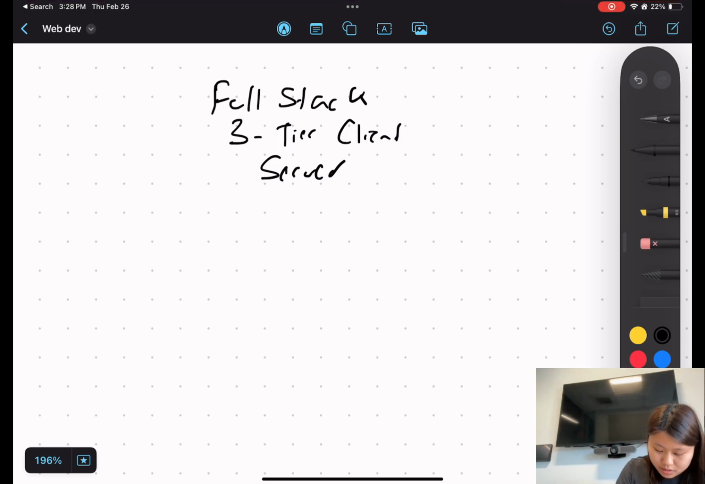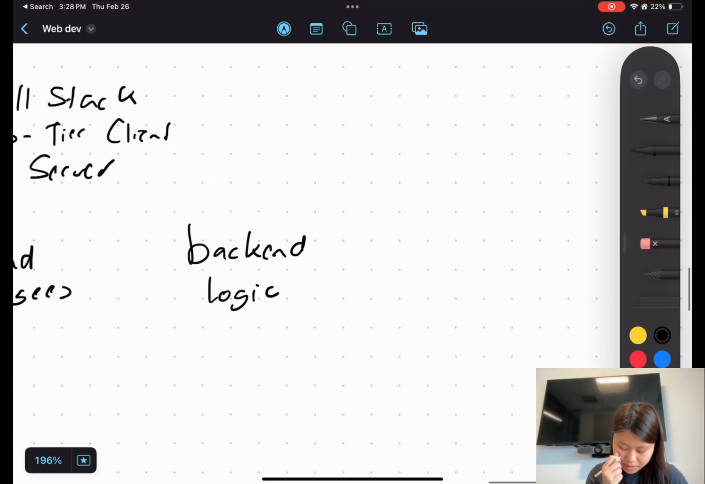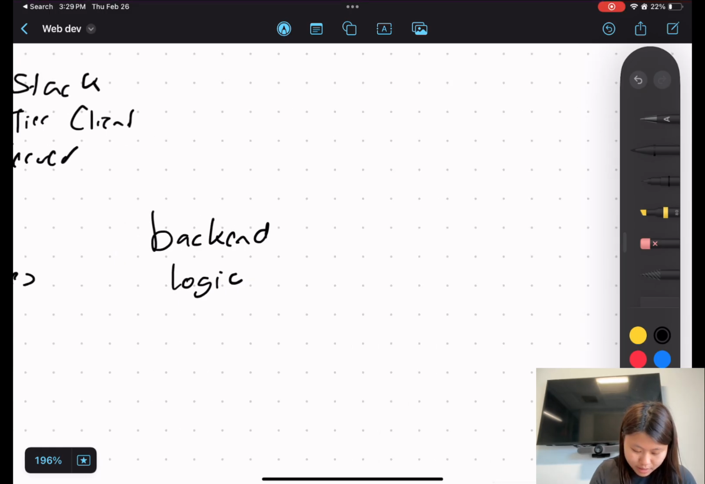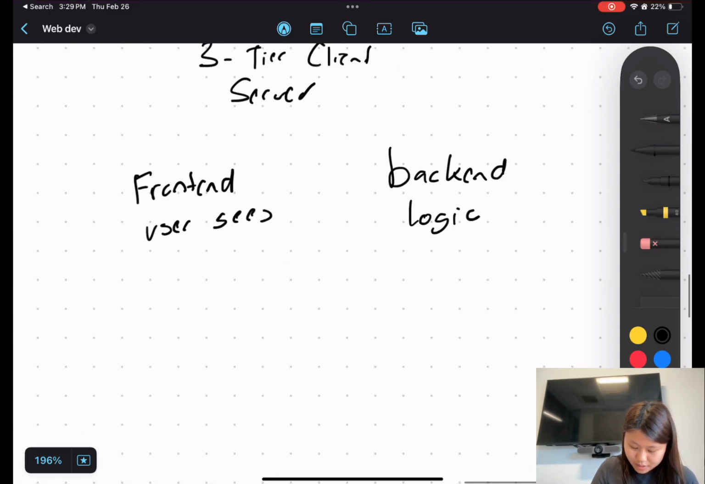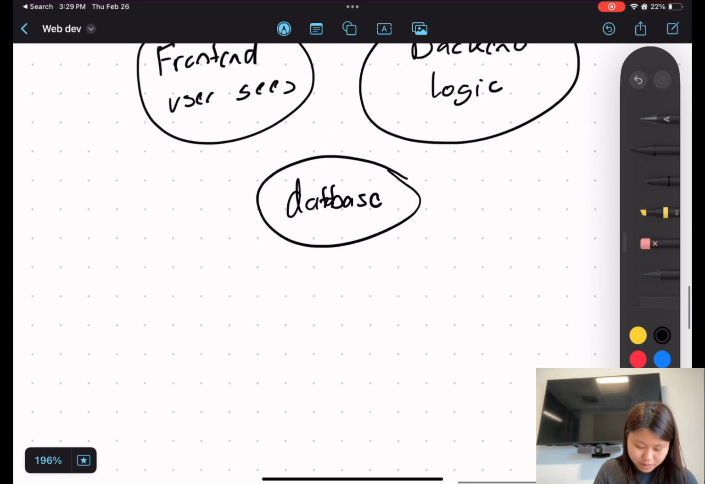Okay, and then for full stack, the 3-tier client server, we can think of it as 3 separate layers. We have the front end, which is what the user sees. And then we have the back end, which is the logic. Let's say we wanted to make a quiz on our website, then it would get handled in the back end. And then we have the database, which just stores all the data. If you had users and their usernames and passwords, it would get stored here in the database. So this is essentially the 3 tiers that we're talking about.